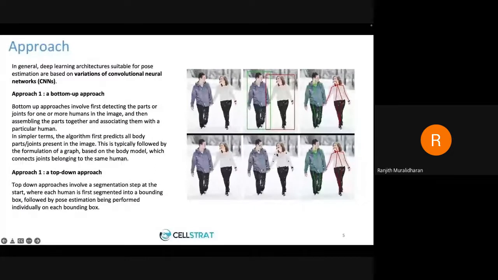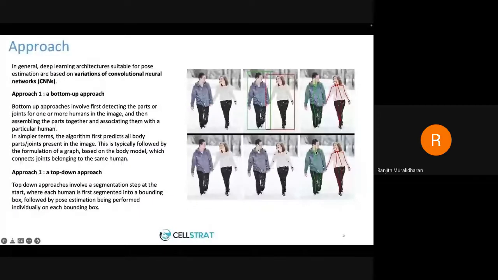But in your other approach it finds out the key points, like for example there will be a dot, and it's more or less like a heat map. When you do an object detection it tries to identify the heat areas where the object is available. So it gives you a dot and then it tries to form the skeletal system. So these are just the two approaches.